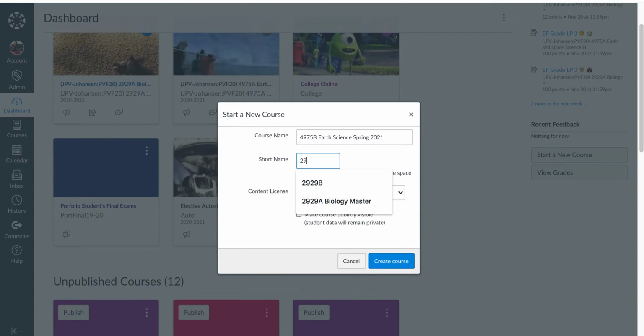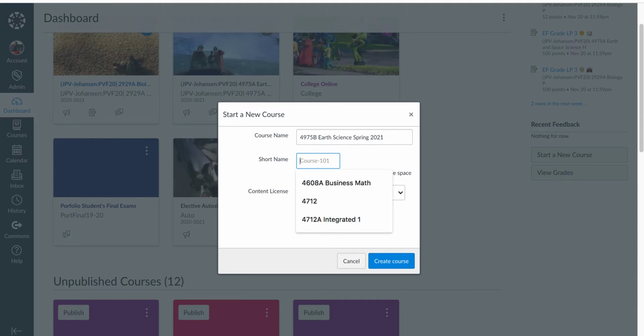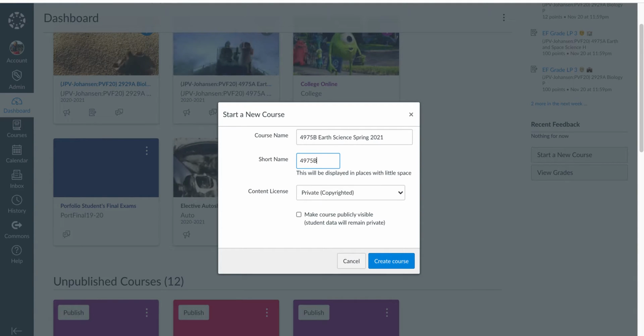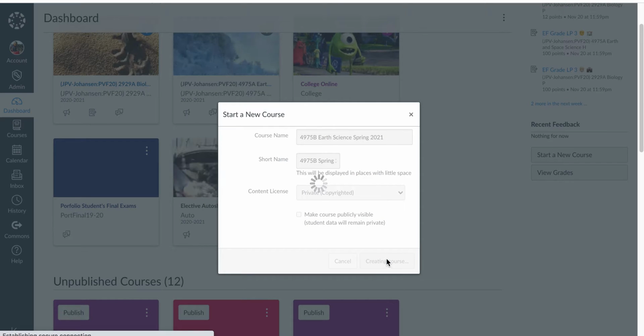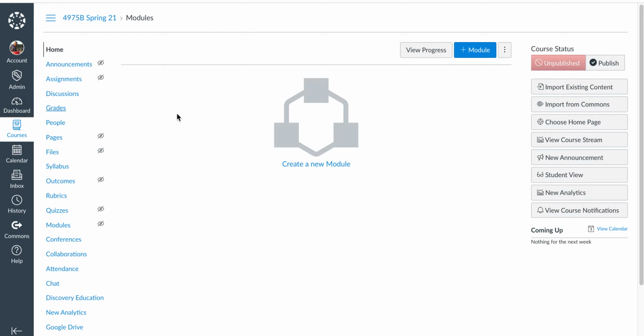And I'll write 4975B and I'll write Spring 21. This is the name that will pop up in the cookie crumb trail when you're inside of the course. I'm going to leave it private and not click to make it visible to everyone. This new course will pop up on my dashboard. They put you automatically inside of it, but it'll show up on your dashboard down at the bottom.